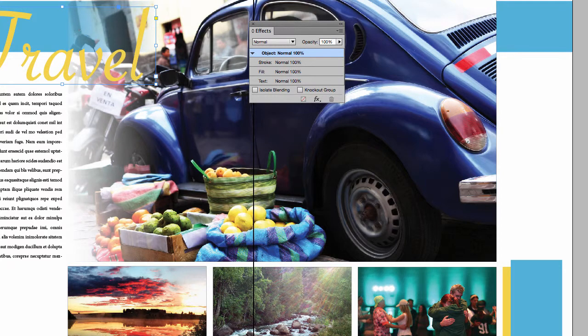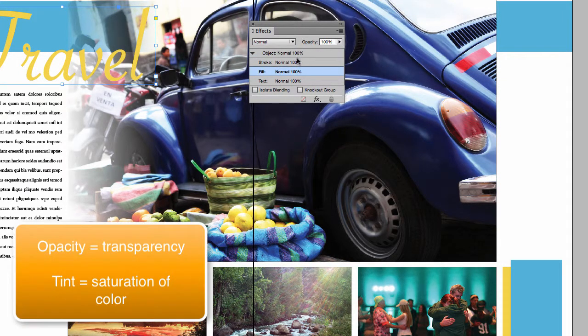First obvious thing is you can change an opacity. An opacity is not the same as a tint. Remember, a tint is the tone of the color. Opacity is the transparency of the object you select. And you can change the opacity of the object, the stroke, or the fill.